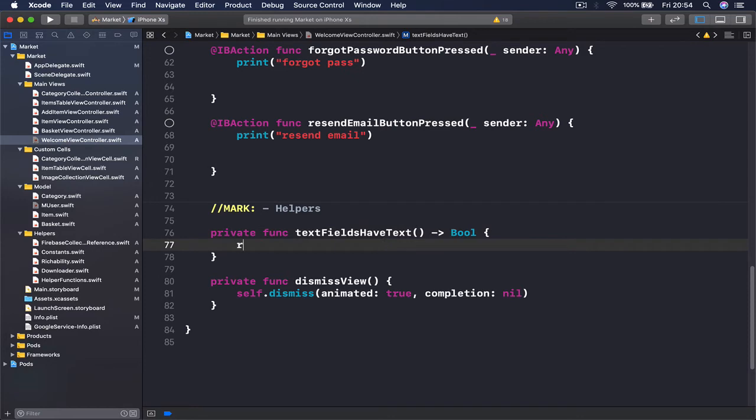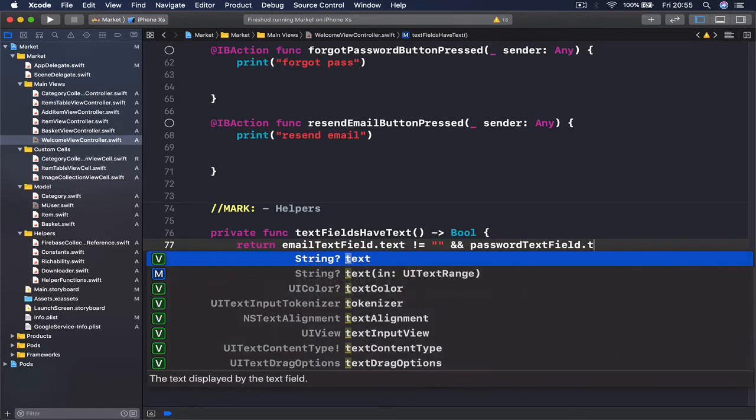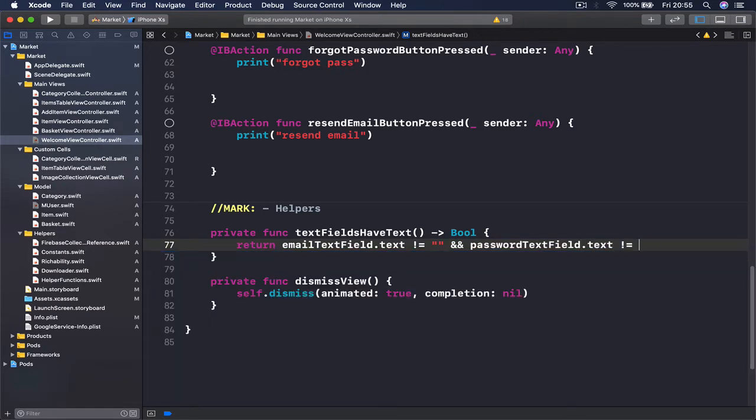So we are going to say return, and then I will say emailTextField.text is not equal to empty string, and passwordTextField.text is not equal to empty string. So if both of them are correct, then we're going to return true. Otherwise, we're going to return false, meaning one of the text fields is not full.